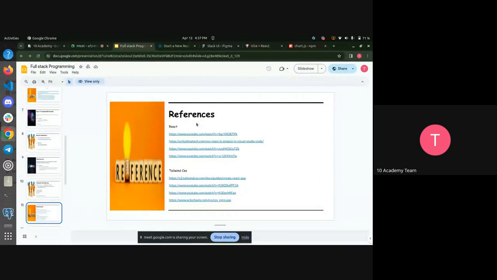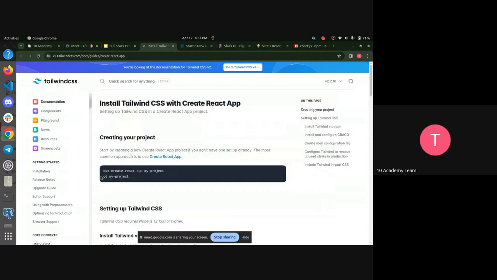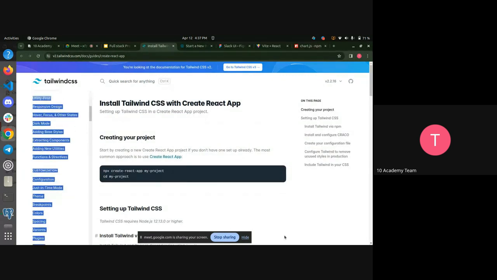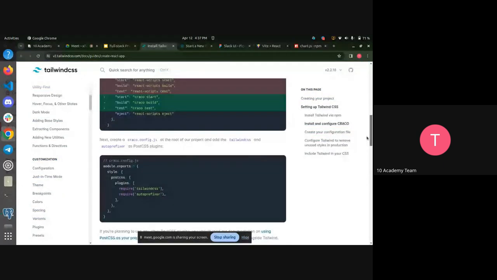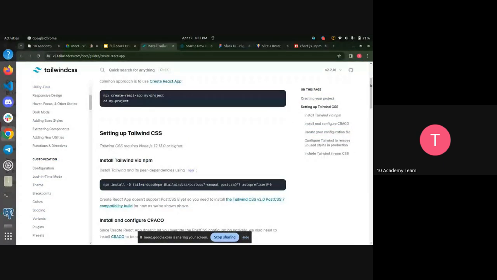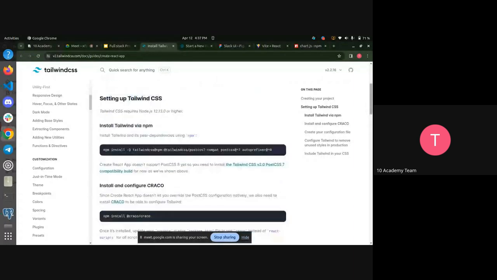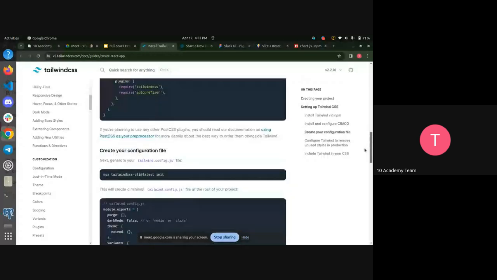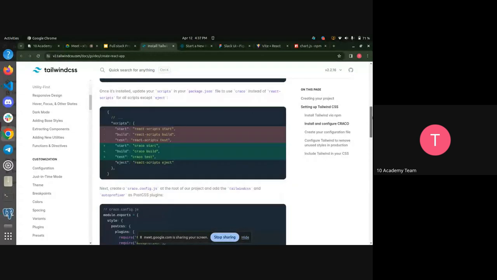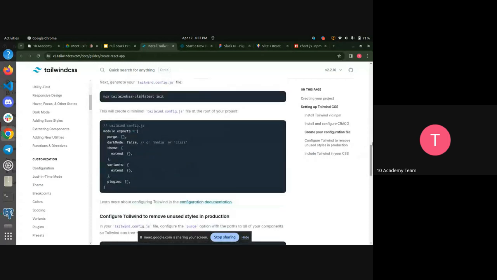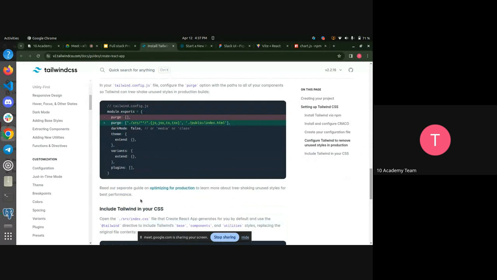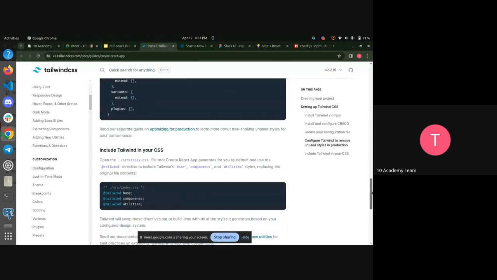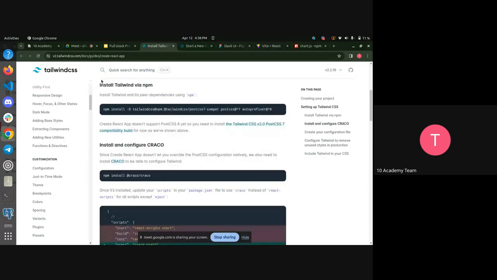I have put slides with references for React that can get you started in understanding the React framework, and for Tailwind the same thing. Tailwind has its own documentation as well, where you can find the commands. This can also show you how you can first install it into your React app. You could follow this one as well. It's also another guidance on how you can install or integrate Tailwind with your React app. You can try this one.